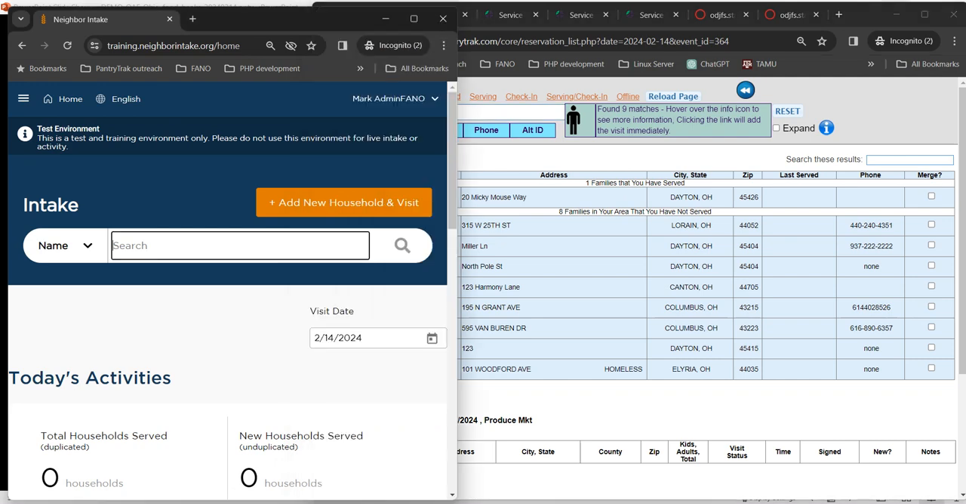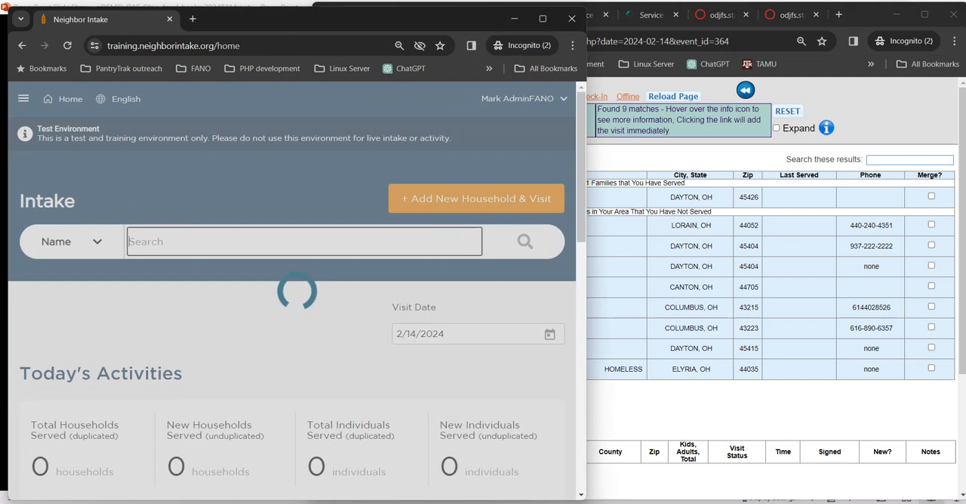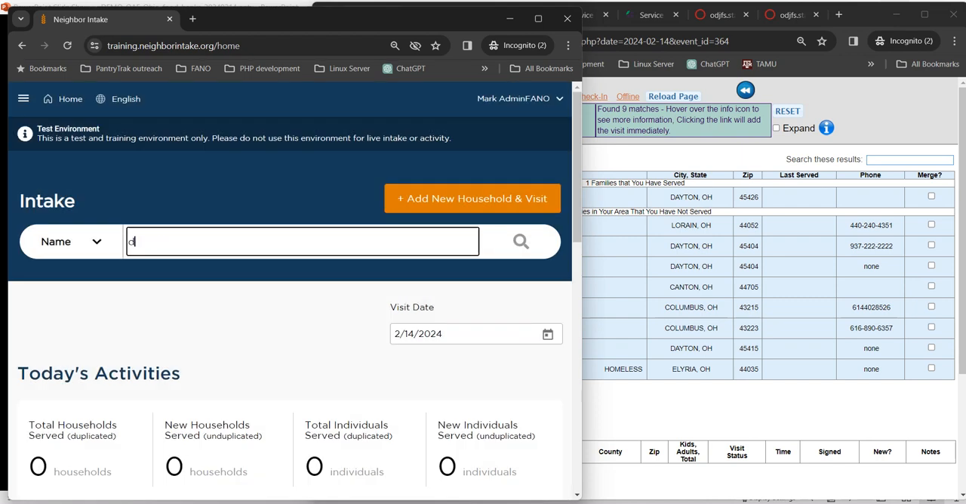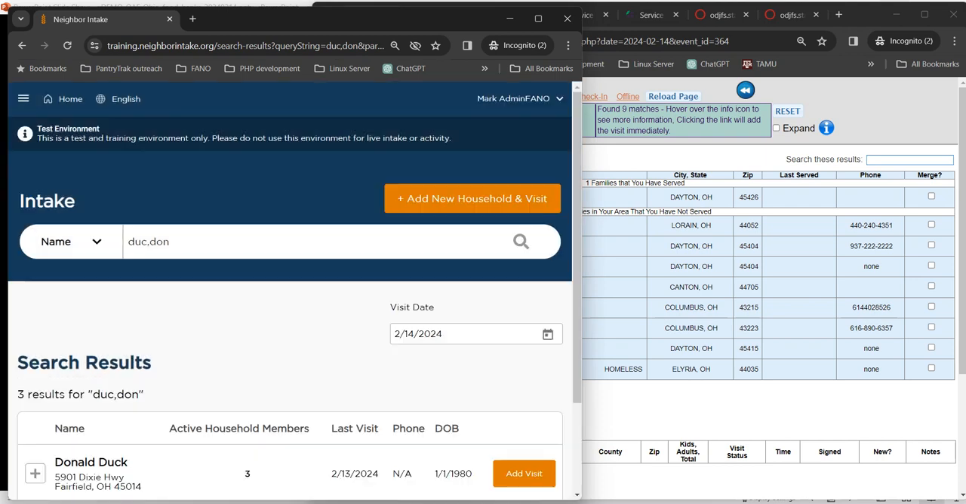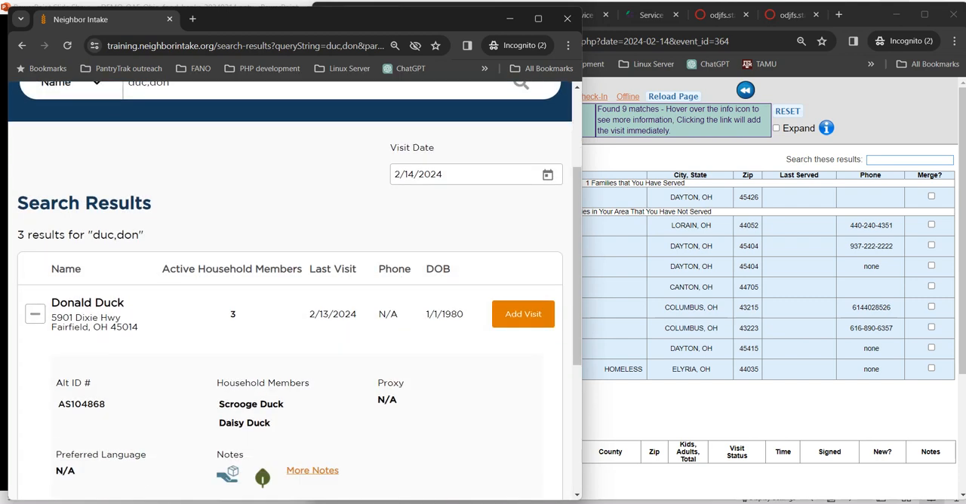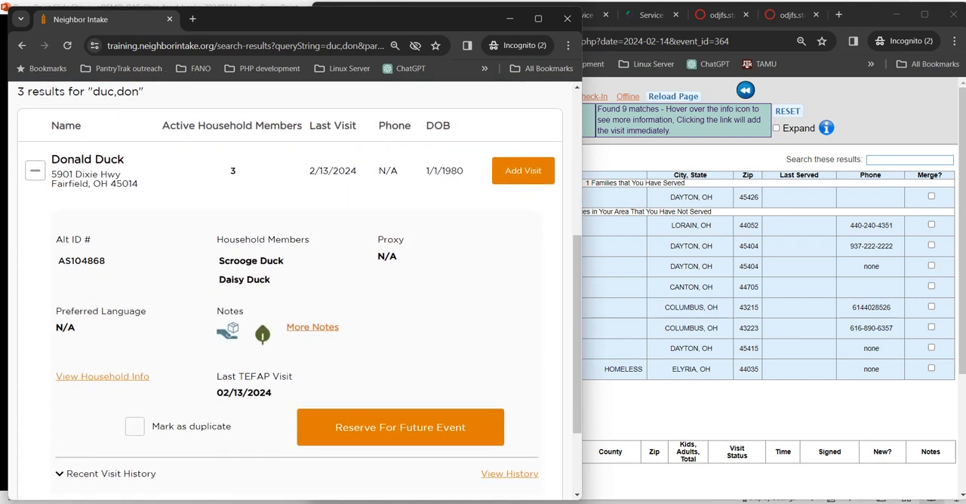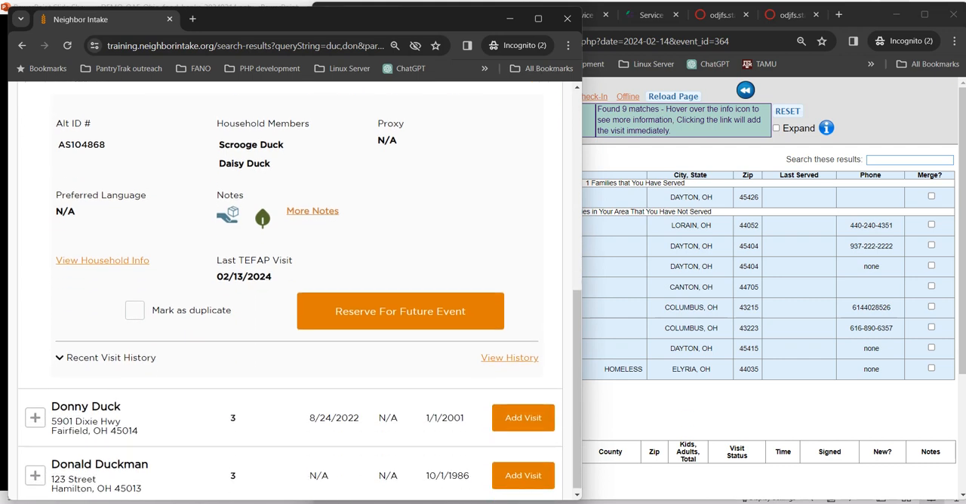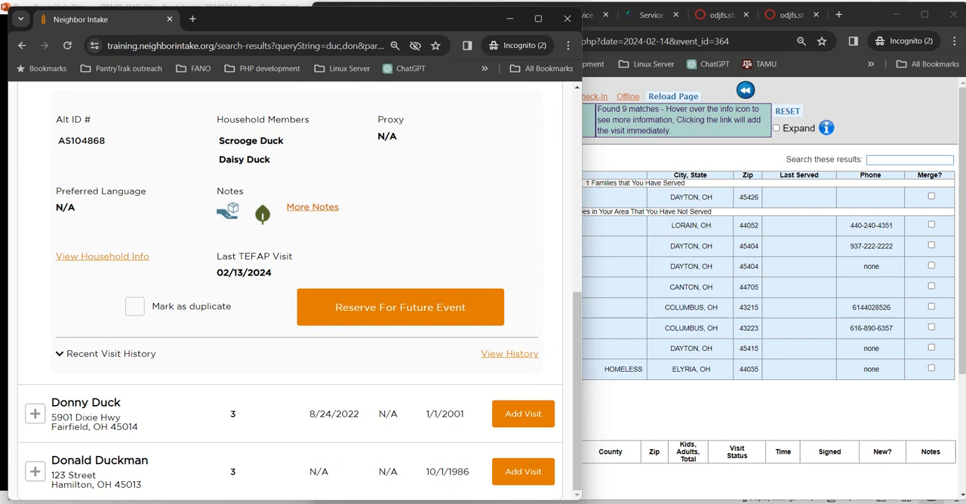If we search for the same person on Service Insights, we'll also see that we have a Donald Duck. The one that we're interested in is here on Dixie Highway in Fairfield, Ohio. There's a little plus sign to expand and see more details about this household. And again, in this version of the household, we can see we have Scrooge Duck and Daisy Duck as household members. We can view other details and expand some more before we even begin the visit record.